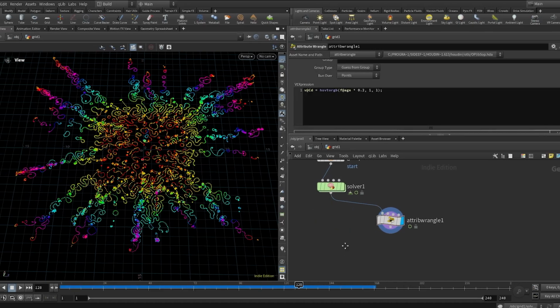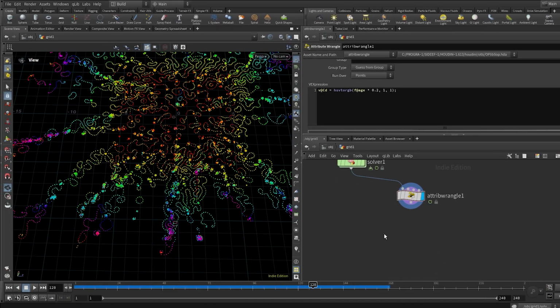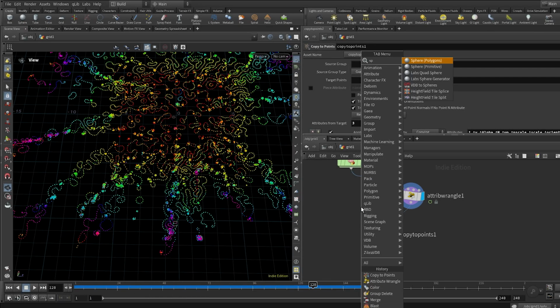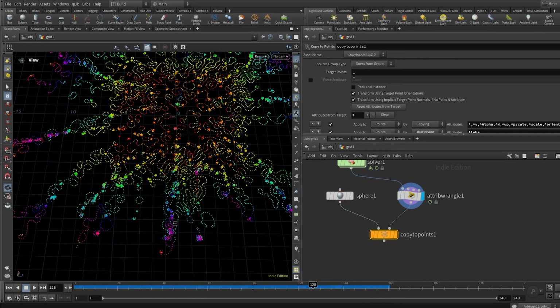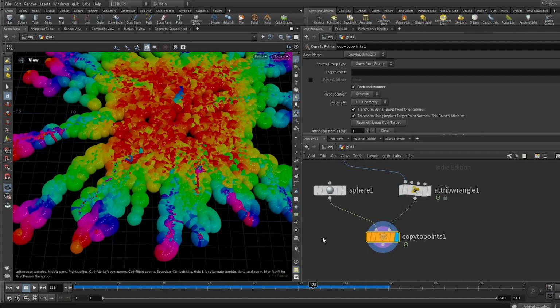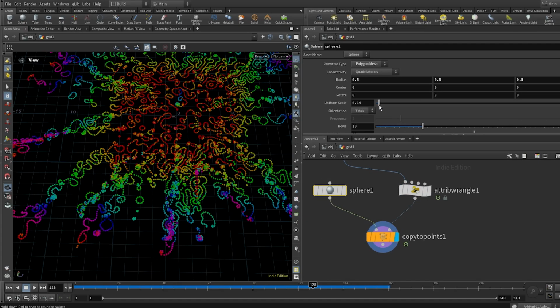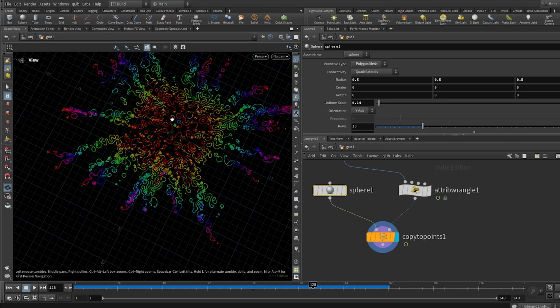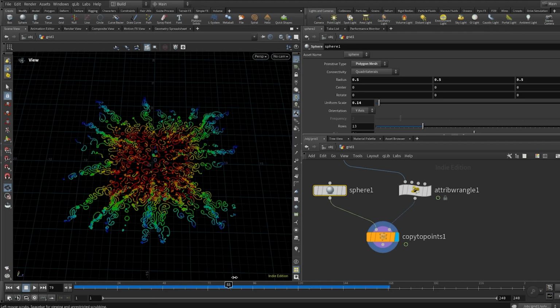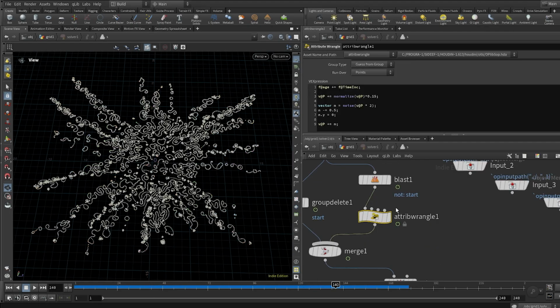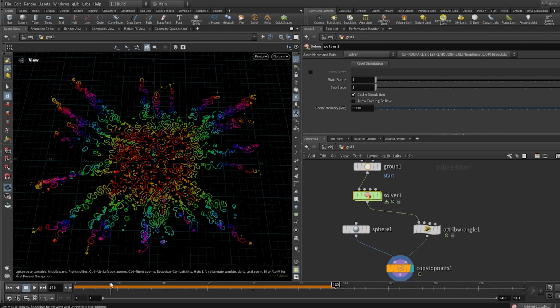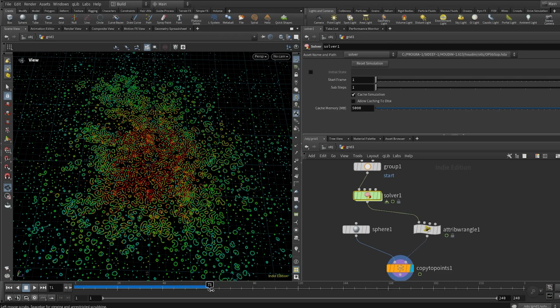The other thing that helps is if you don't want to visualize it as points, you can always go copy to points and add in a sphere. You can set this to be packed, and that will give you a bit more control over the size, and then you can have more luck if you want to render it or something like that. Then I guess I could add a bit more noise to make it look a bit more interesting. So I'll set the noise to be a bit higher, maybe noise times 10, something like that. That's a bit too crazy.